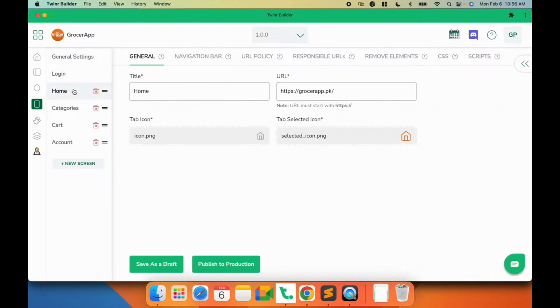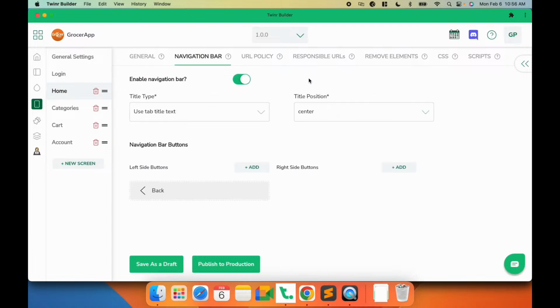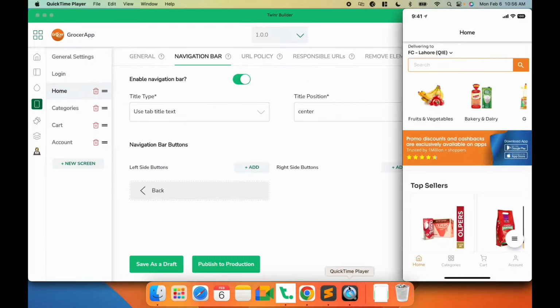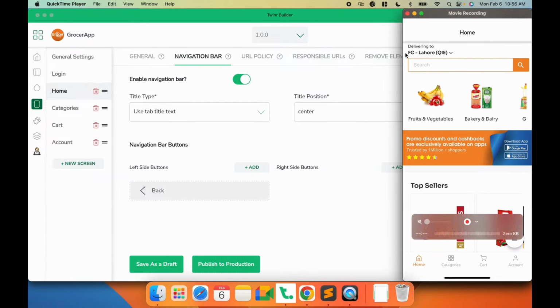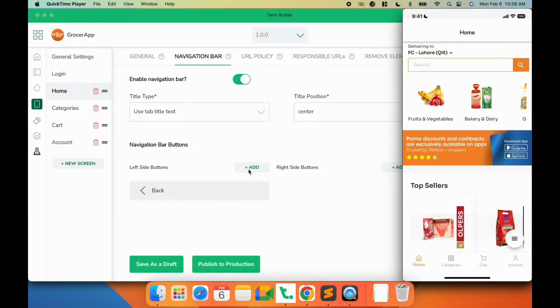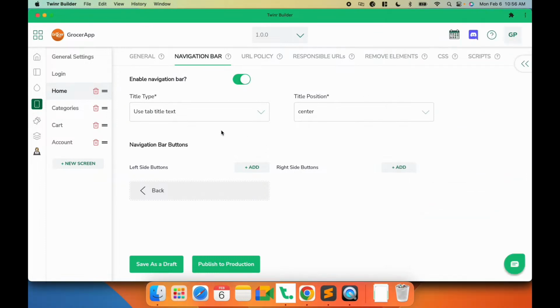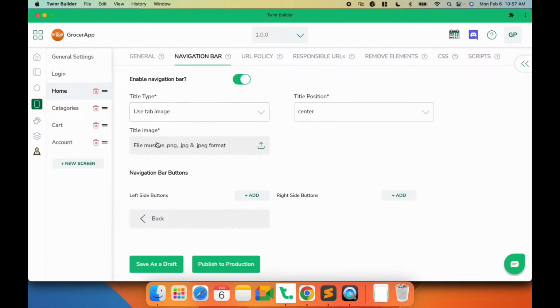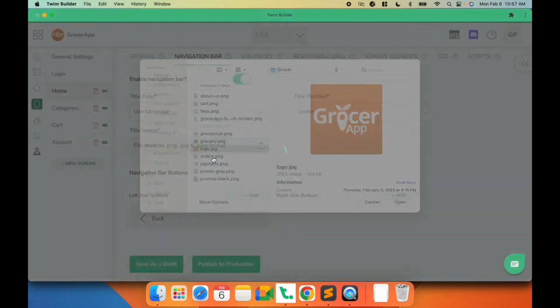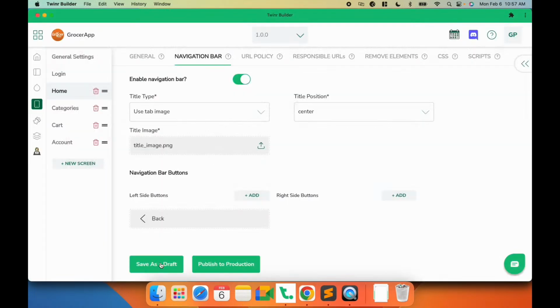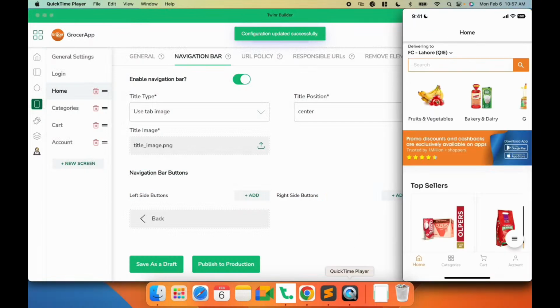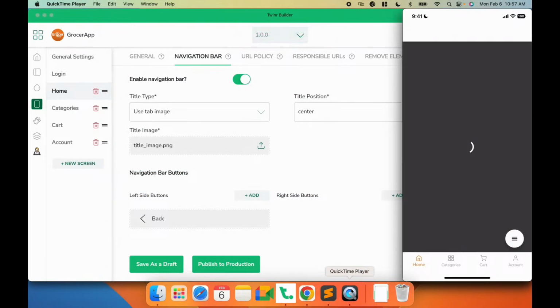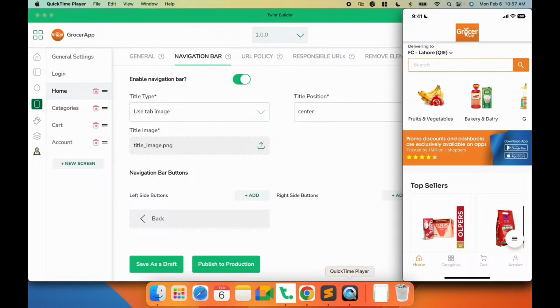Now let's go to the navigation again. Under the home screen navigation bar, first of all, we did remove the logo from here, so I want it in the navigation bar. To do it, I will change the title type from text to an image, and then I'll upload an image here, which is my logo, and save it as a draft. Now let's go to the app and reload this. So you see I have the logo at the top.